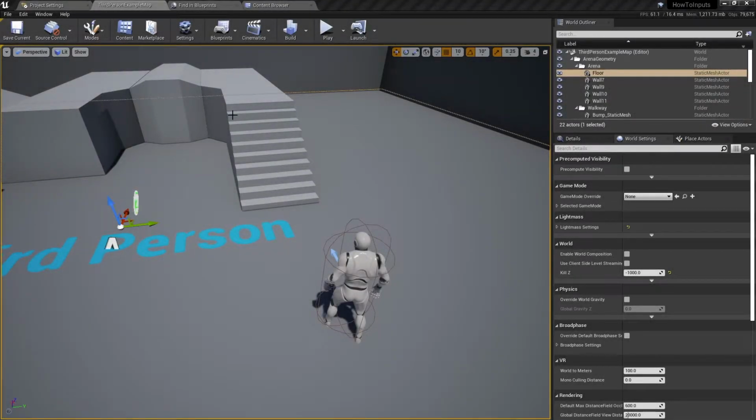Hello and welcome back. In this video, I will show you how to make and use control inputs in Unreal Engine. Let's get started.